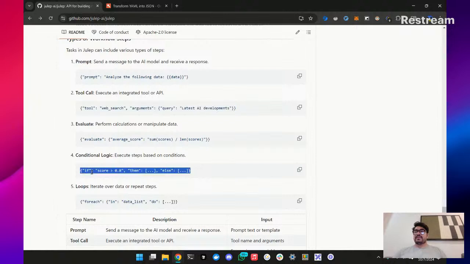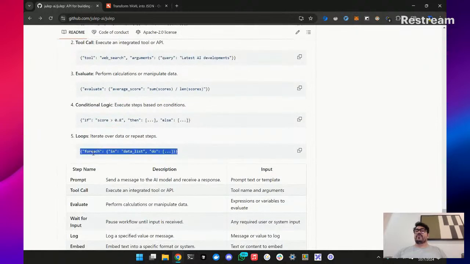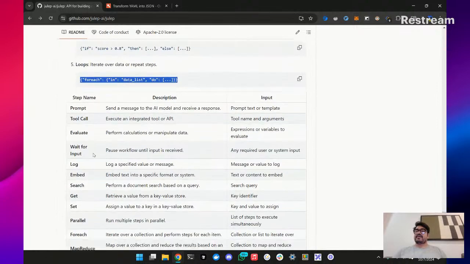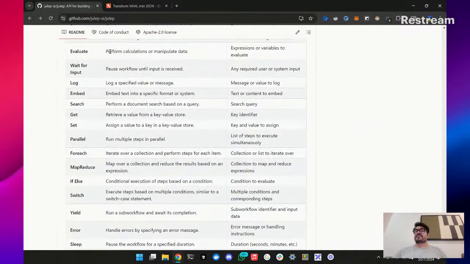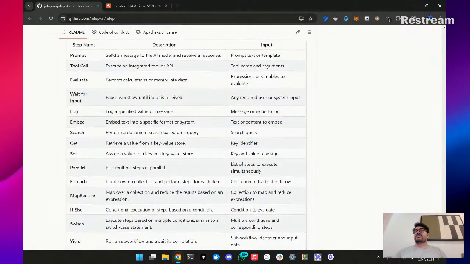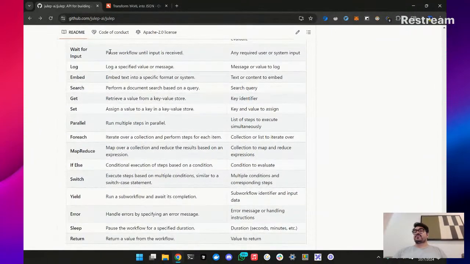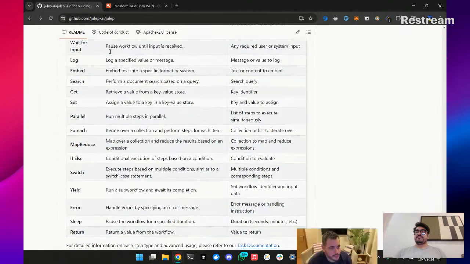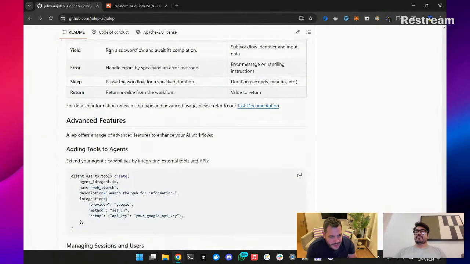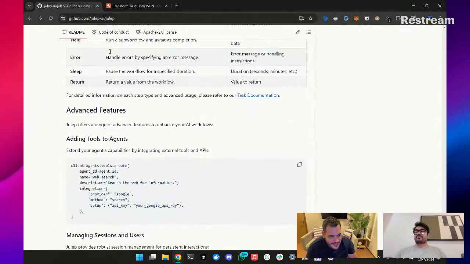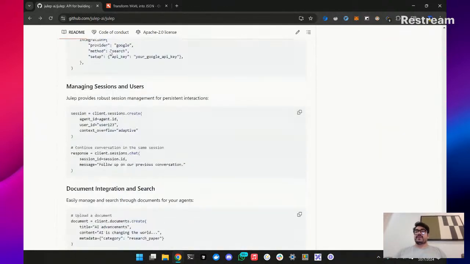There is conditional logic, so if then else. There are loops like for each and map, which you already saw. And in fact, there are lots and lots of different kinds of steps that you can combine to build all kinds of cool things. Cool. I think that's it. Let's move to building the email agent. Yeah, let's do it.